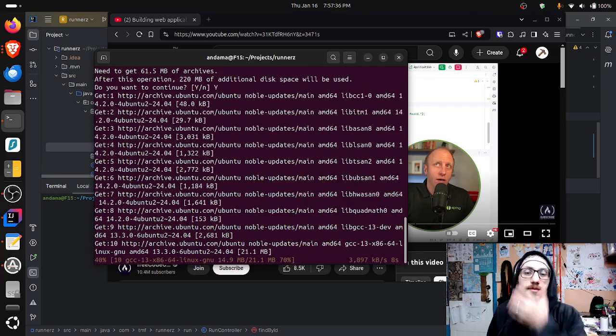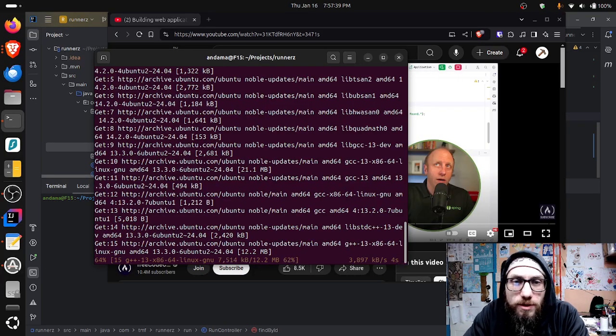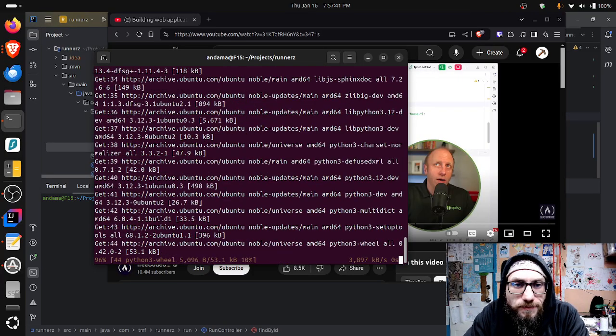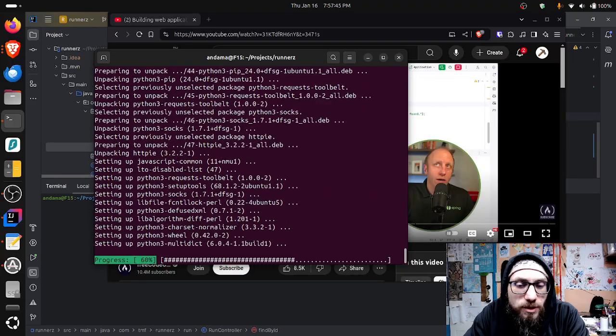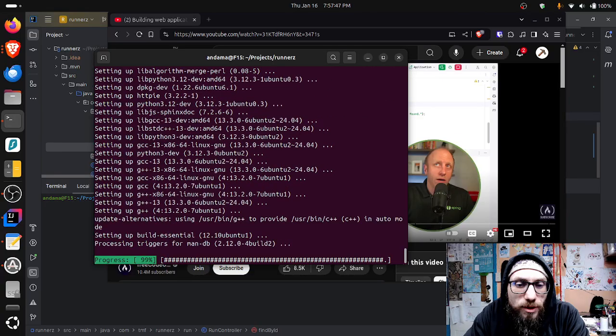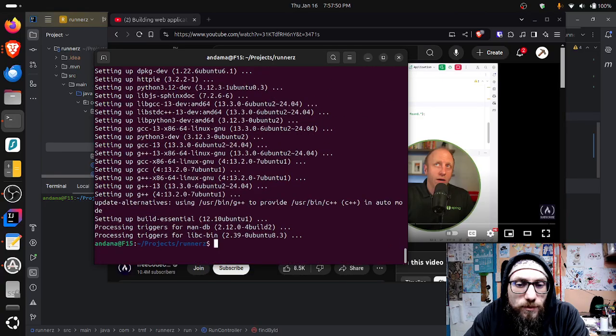Another thing I've noticed with this is sometimes it's really fast, but sometimes the download speed is really slow. I don't get why it does that sometimes. Anyway, that wasn't too bad.